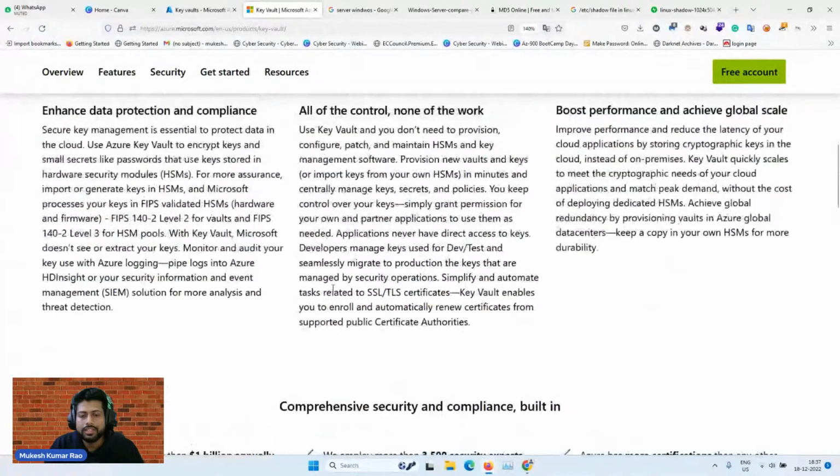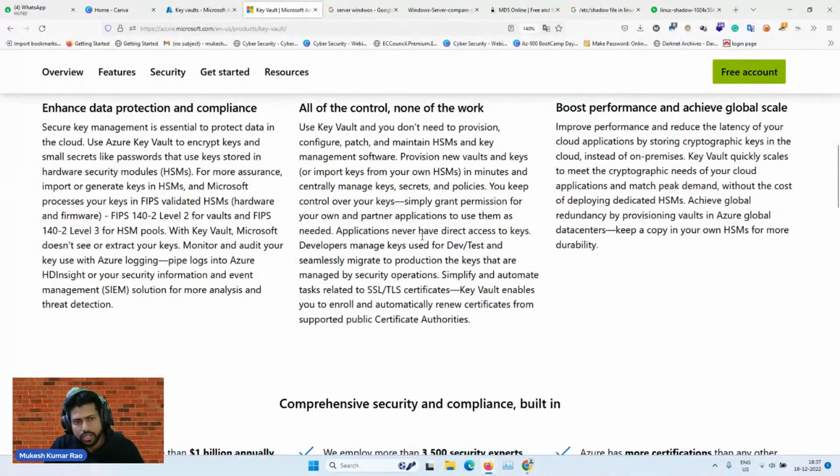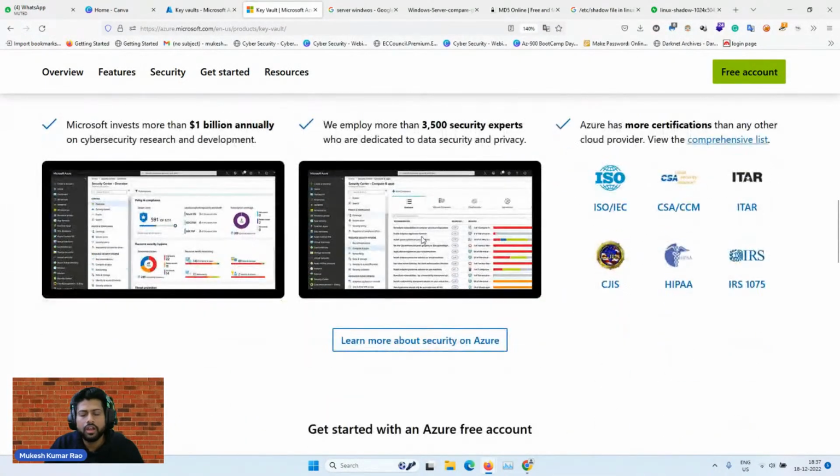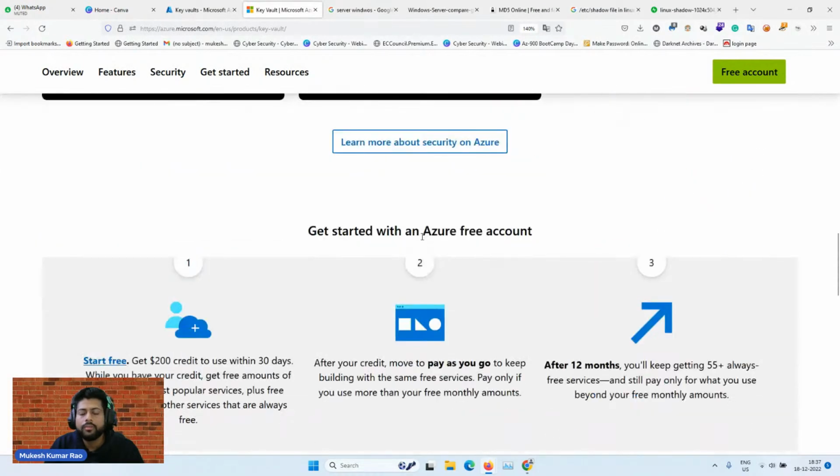And these are some more details. If you want to go through them later, you can. No issue in that. But that's how Azure also maintains users' details at a more secure level.